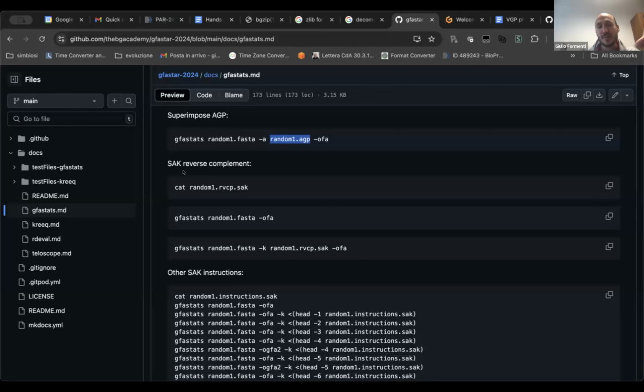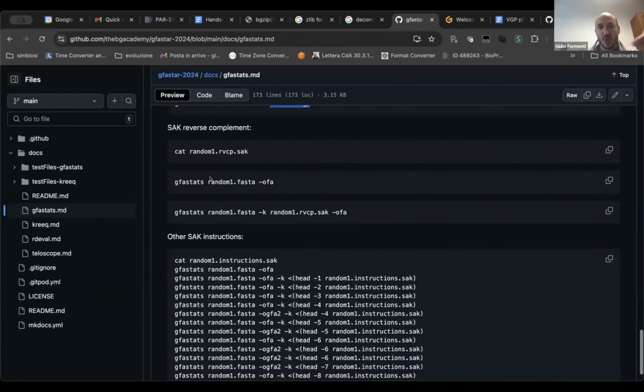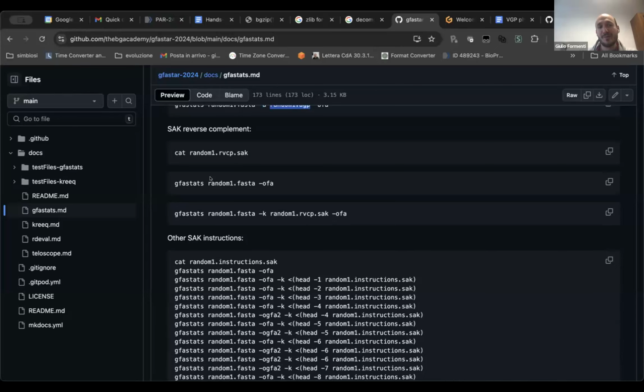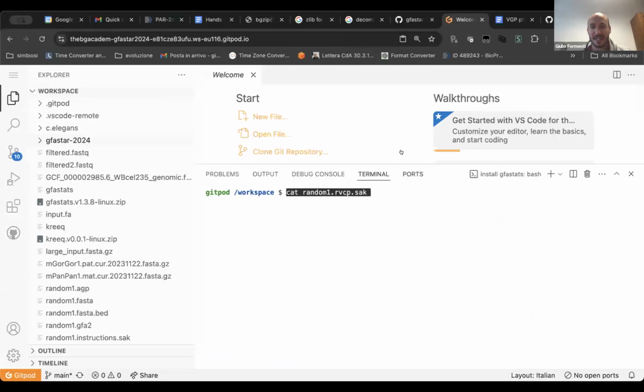And then we have this Swiss Army knife, which has a lot of instructions. They're detailed. There is a README file in the GitHub with all the instructions that are available. I'm going to show some of them. Typically there is this SAK file, which contains the instructions.